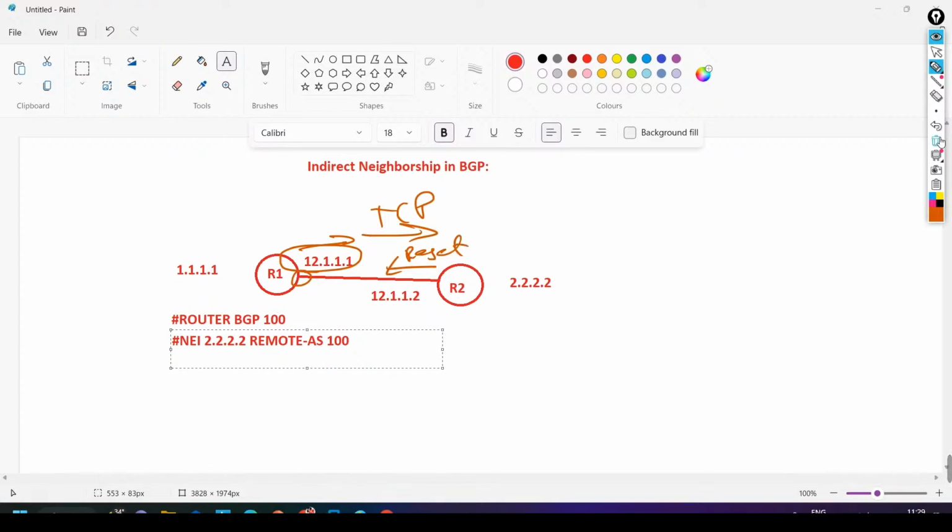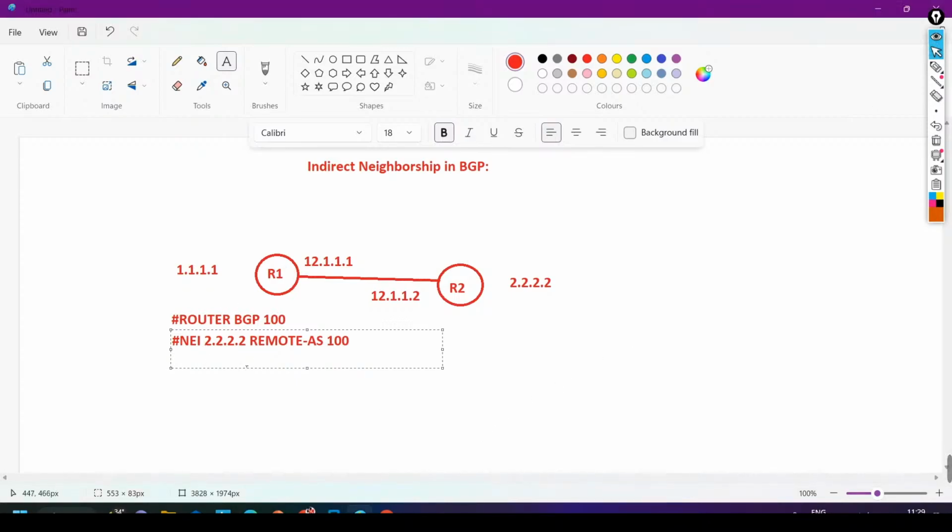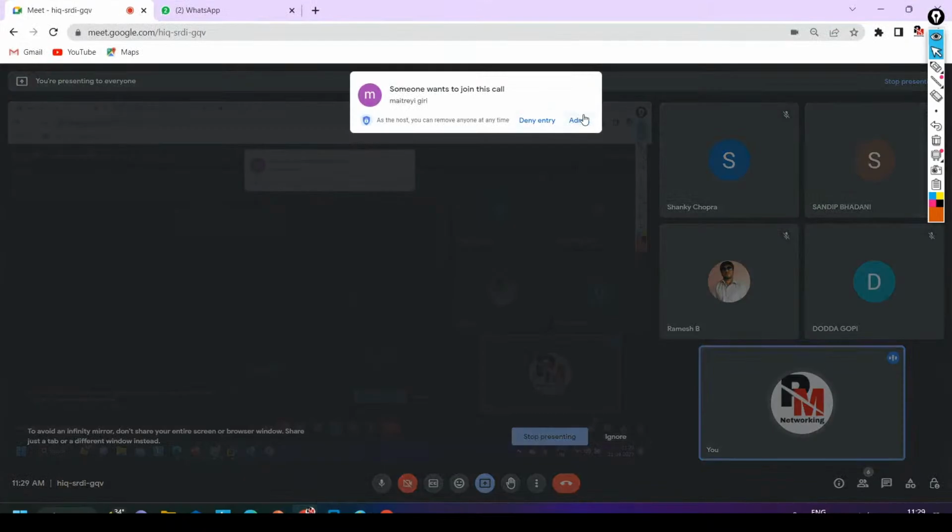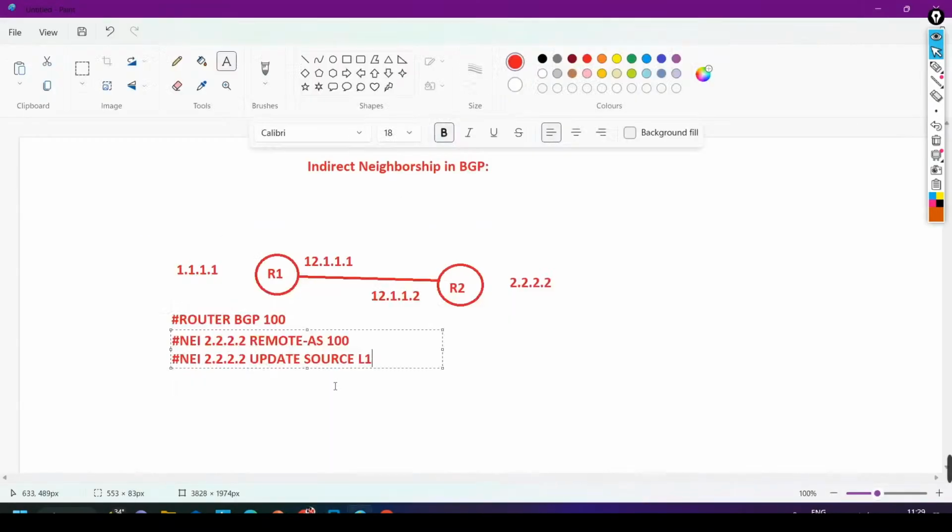So here we need to tell router number 1 that whenever you send any message to router 2, always use neighbor 2.2.2.2 update source loopback 1. Yes or no? So now the router will start putting the loopback 1 interface IP address in the update message, in the TCP message, in all BGP messages. Yes or no?